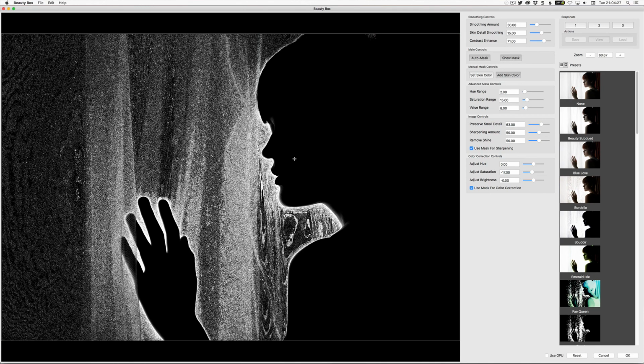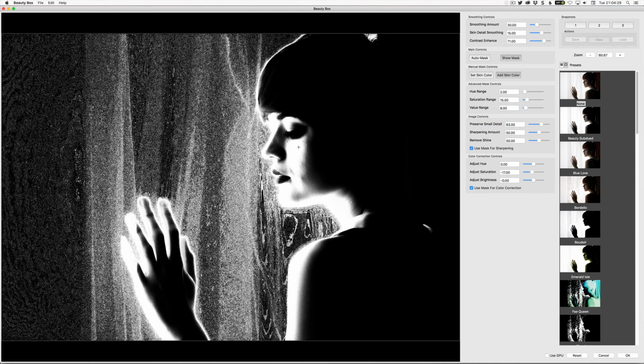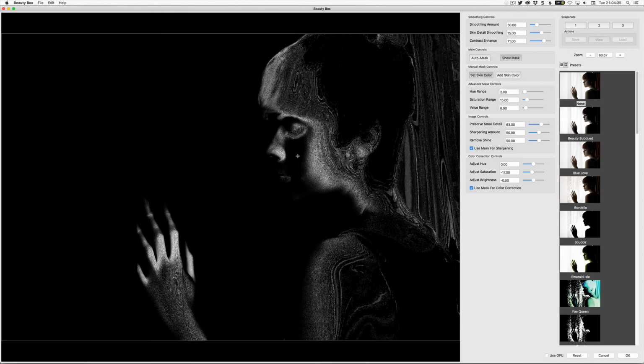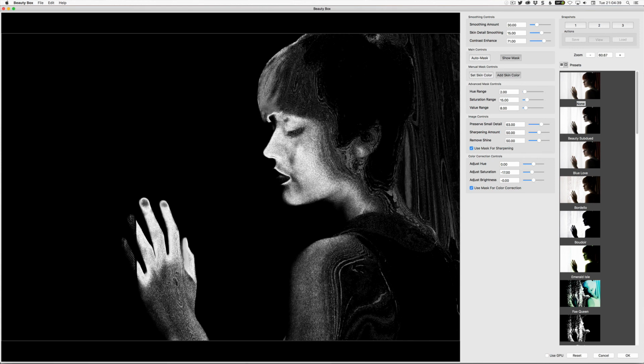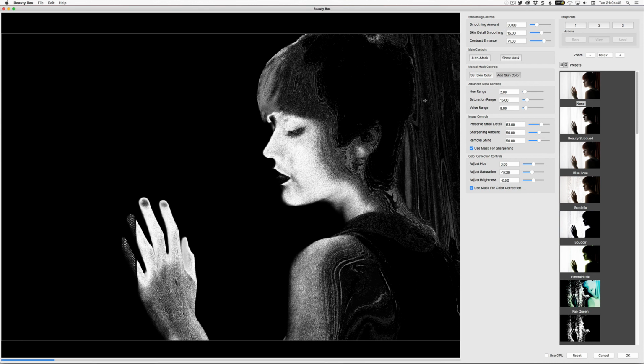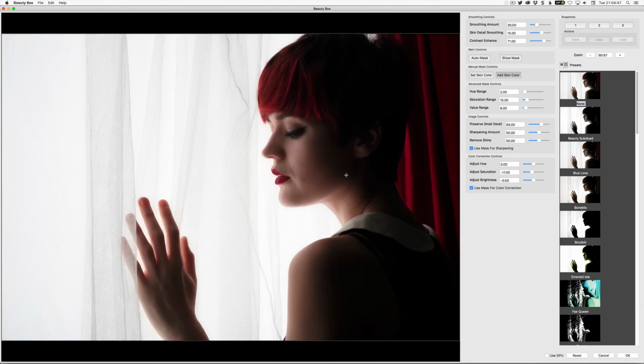I'm going to show mask because it hasn't selected the skin. It usually selects the skin reasonably well. Add skin color, well, it sets skin color as well there. And choose the middle of the cheek, add skin color. So this is just the white areas are the mask basically. And hide the mask for a second. I can see it's done a bit of skin softening. It's just very basic for that. Click OK. So it will apply whatever it has here, and it will bring this back into Lightroom.